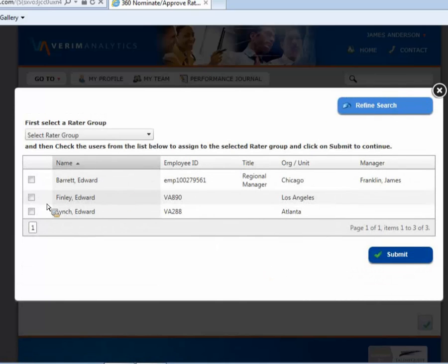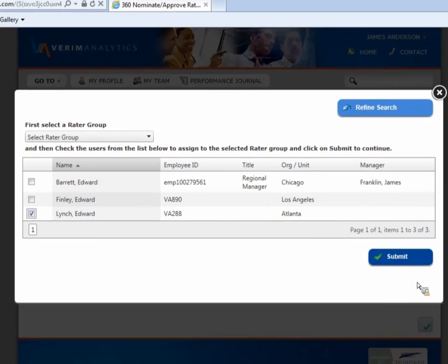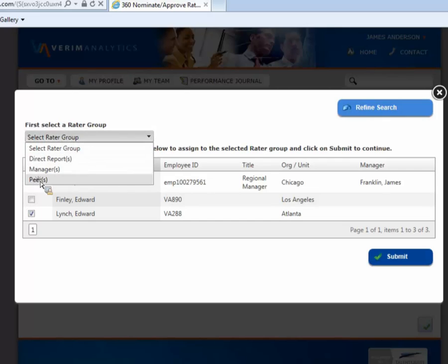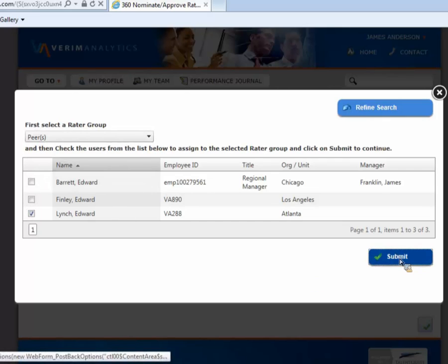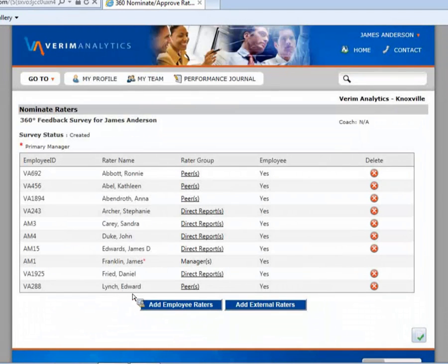And sure enough, there are several. So I can say it's actually Edward Lynch from our Atlanta office that I want to rate me, and I want him to rate me as a peer. And we'll see that Edward Lynch has been added to the rater group.